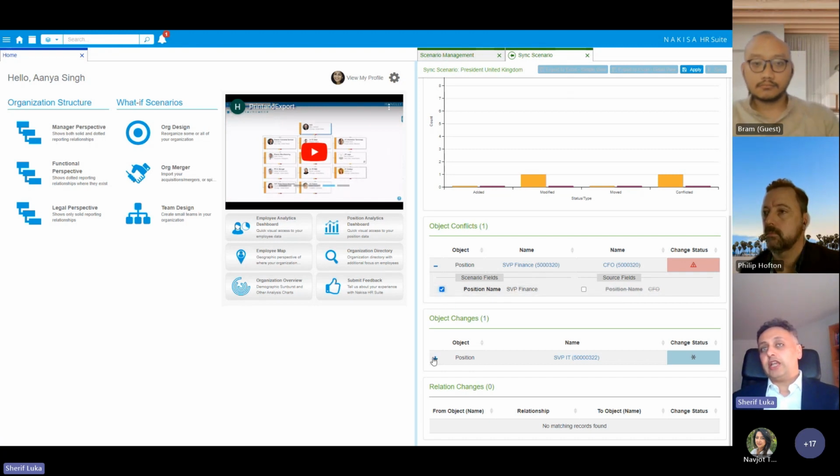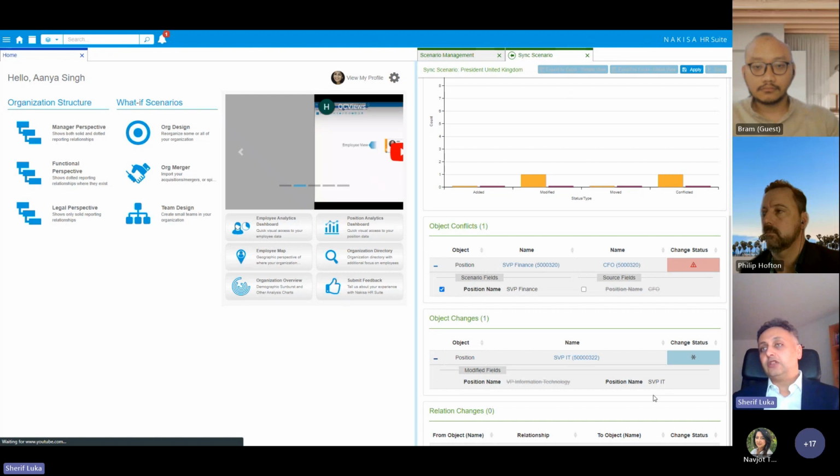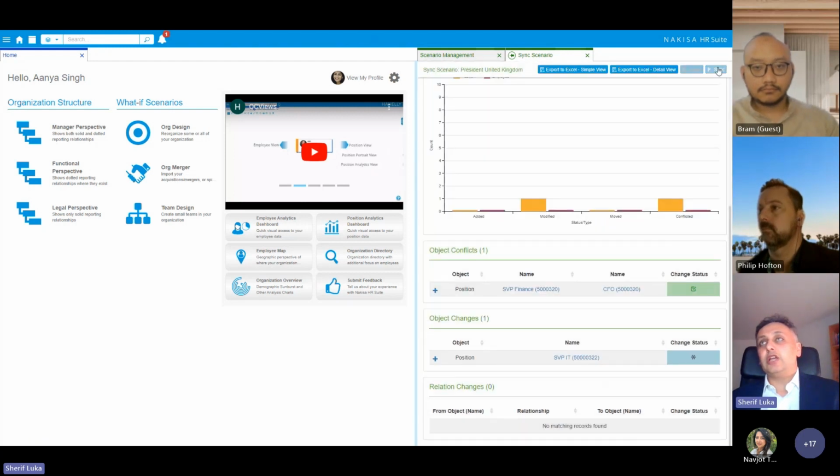But there's also another change, which is a non-conflicting change, which is the rename of the VP of IT to Senior VP of IT. This is a change that happened in SuccessFactors that doesn't really conflict with my scenario because I did not touch the VP of Information Technology position in any way or form when I was doing my organizational design. So I will go ahead and select Senior VP to take over. So CFO, I don't want that position title, so I will apply this change. I will sync.